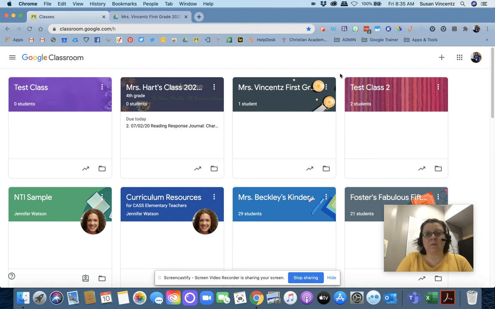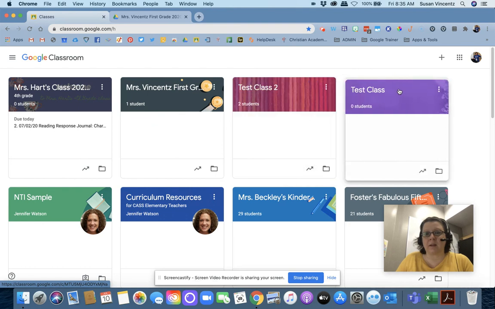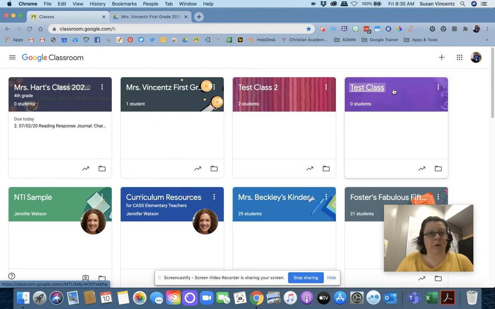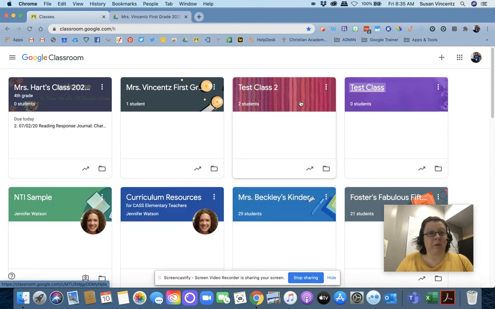Now, notice the move option was under the 3 dots, but the easiest way to move tiles around: my test class ended up back at the beginning when I restored it. I can just click my mouse on it, and then I can drag it and have it be in whatever order I choose for it to be. So you can just drag and drop these around wherever you choose to place them. So that is the main menu on your Google Classroom screen.